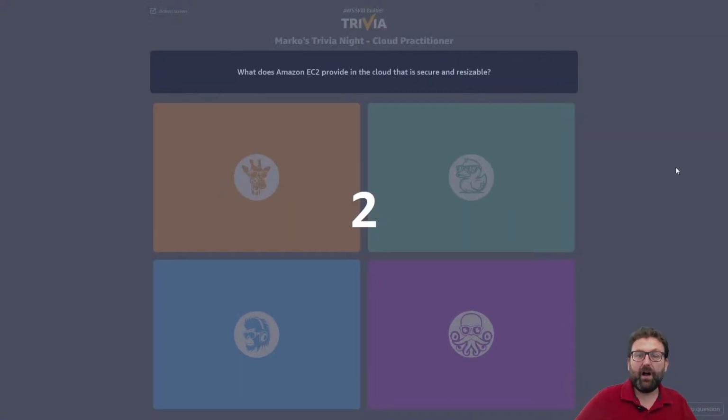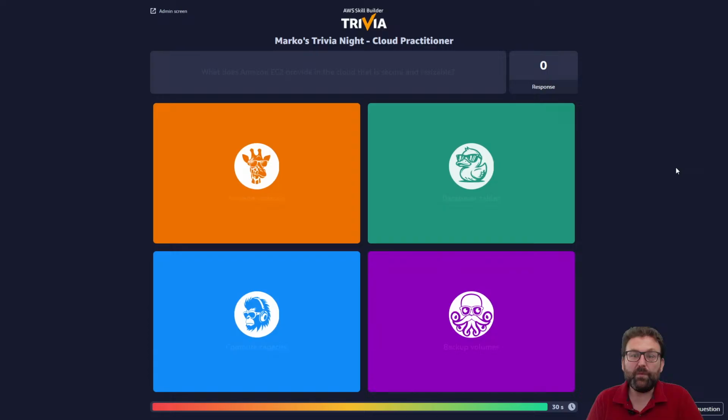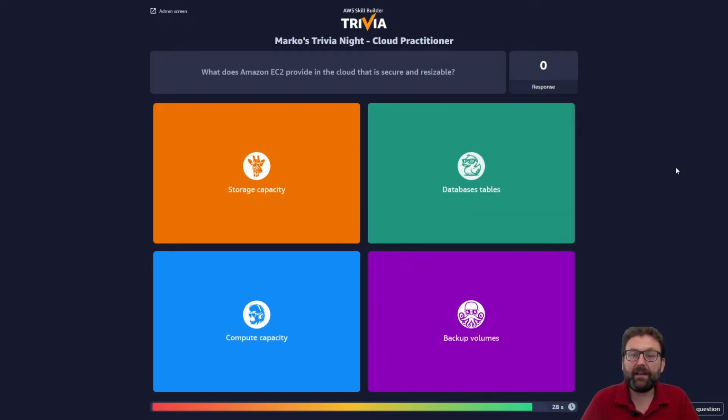All right, what does Amazon EC2 provide in the cloud that is secure and resizable? Storage capacity, database tables, compute capacity, or backup volumes? EC2, secure and resizable. What thing is it? What thing? This question is written kind of not very well.